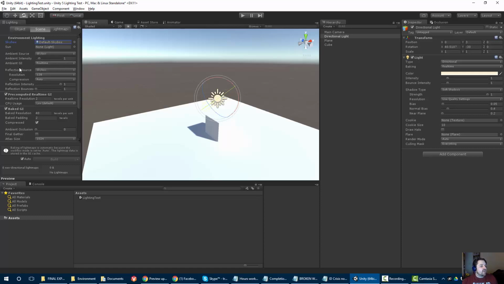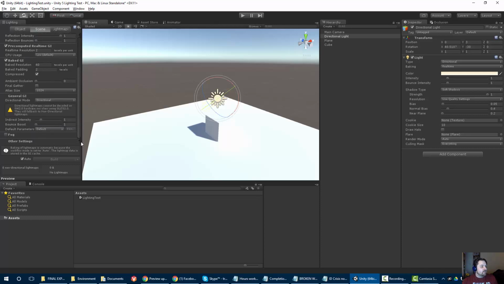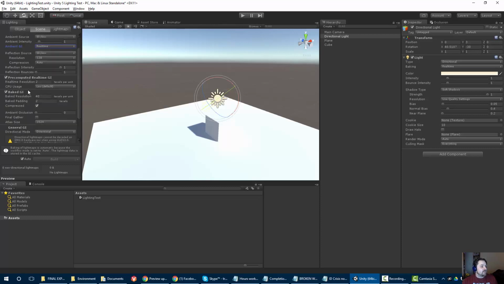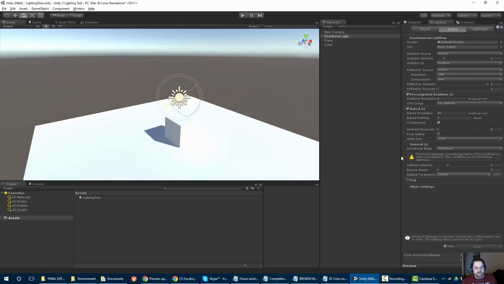There's Ambient GI settings here, and then there's settings that apply generally, which is like the general GI settings. Then there's baked GI and pre-computed real-time GI. Actually, I'm going to slot this over here because I think it's a little bit easier to read that way. And there's also things like fog, which you can turn on, which is usually kind of cool.